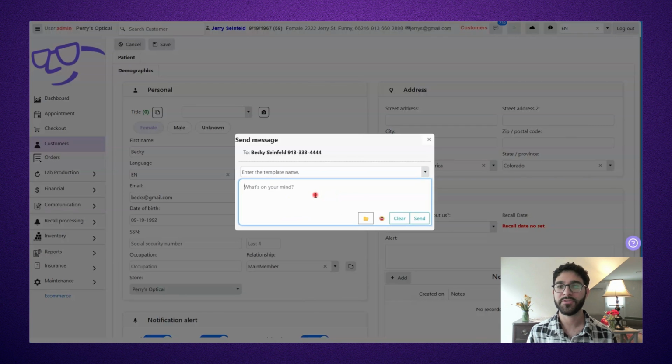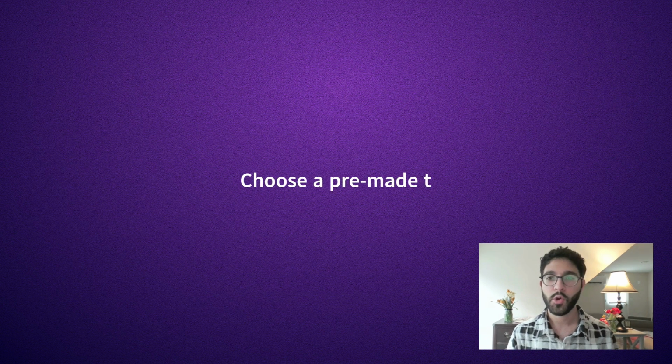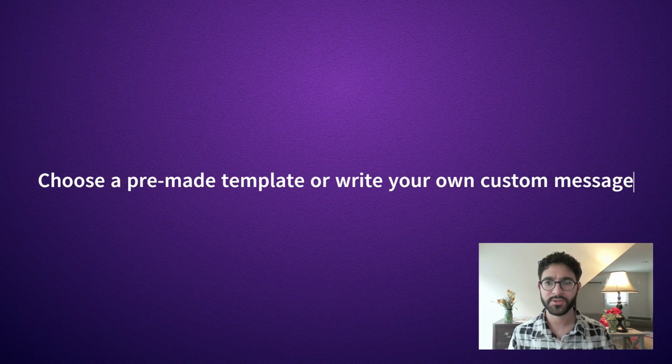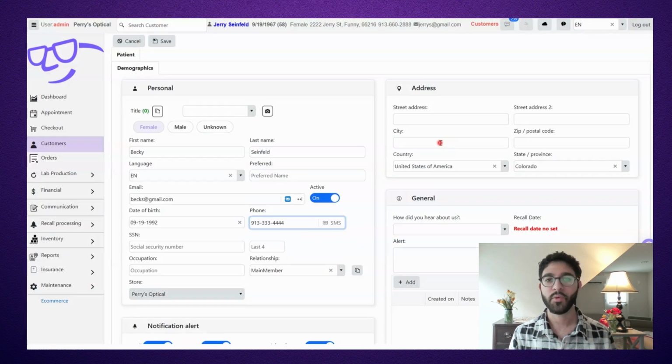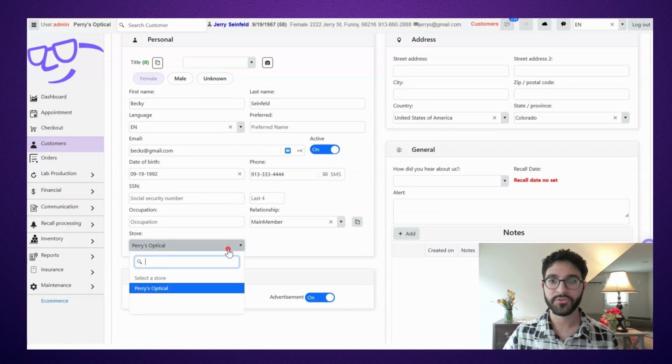Here you can see you can directly SMS the customer from their customer demographic screen. You can either choose a pre-made template or write your own custom message. If you have more than one location, select the location where they are registering.